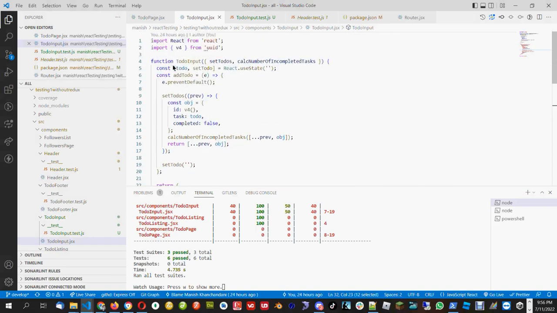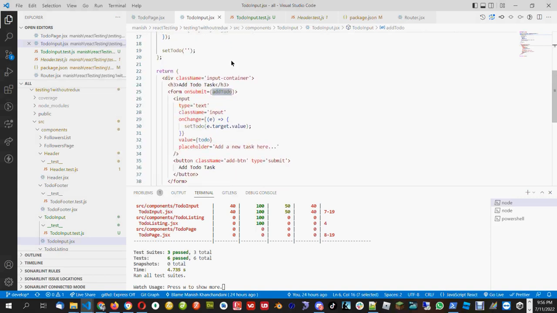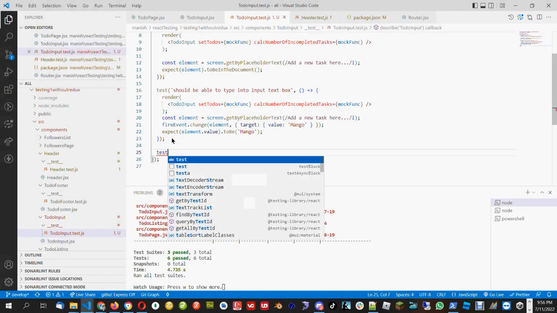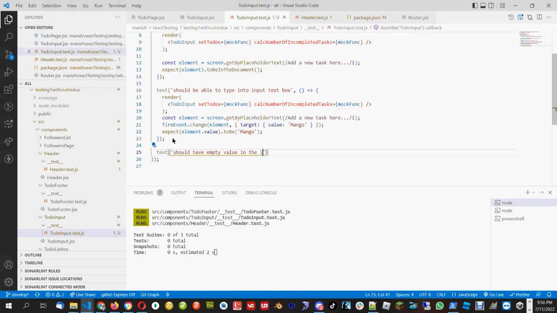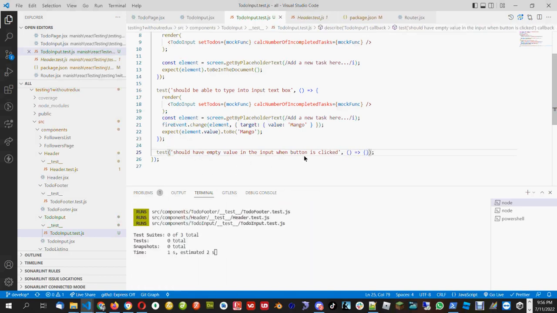If the value is there, that means this button is not working correctly. Okay, so let's do that one now. So here I will name it another test case. Test should have empty value in the input when button is clicked. Okay, so we are creating one test case.